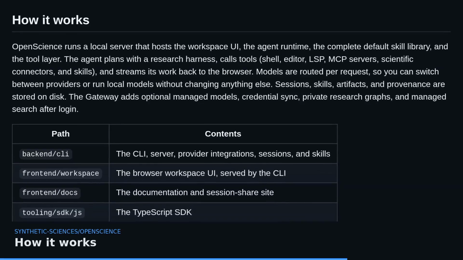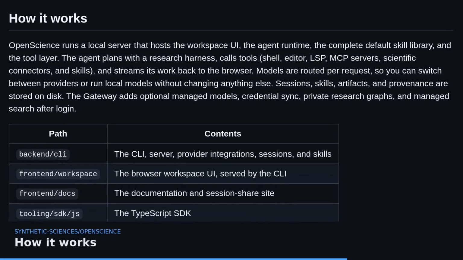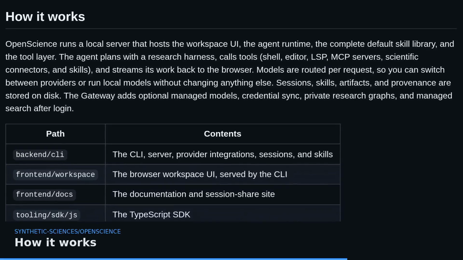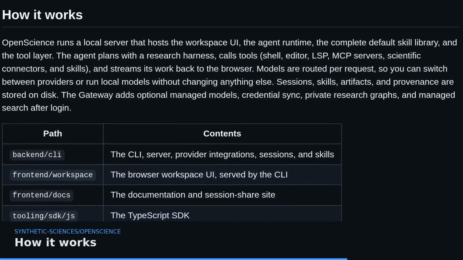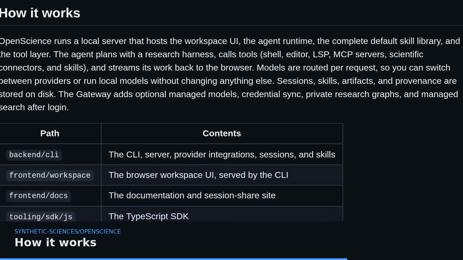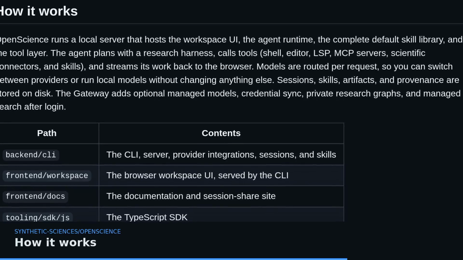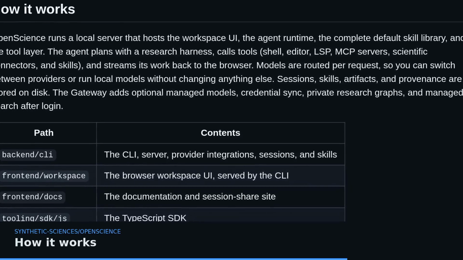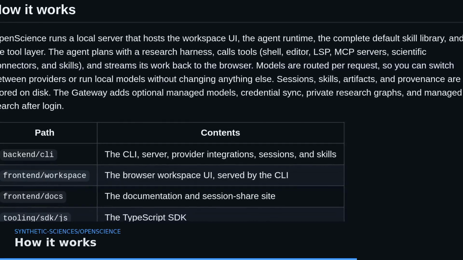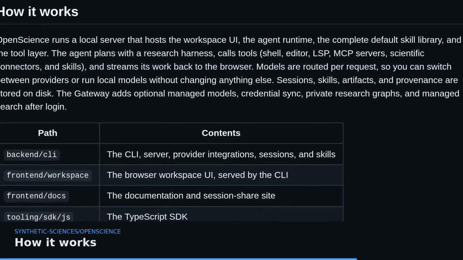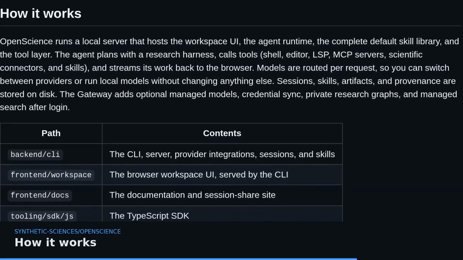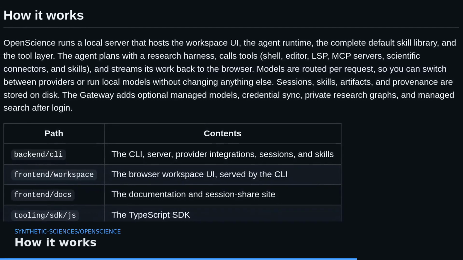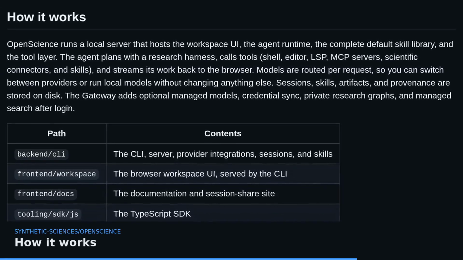The key features that make OpenScience stand out are its ability to automate the entire research loop, its model-agnostic design, its integration with scientific databases, and its extensibility. These features make it a powerful tool for scientists and researchers who want to streamline their workflow. What's the significance of the browser-based workspace?